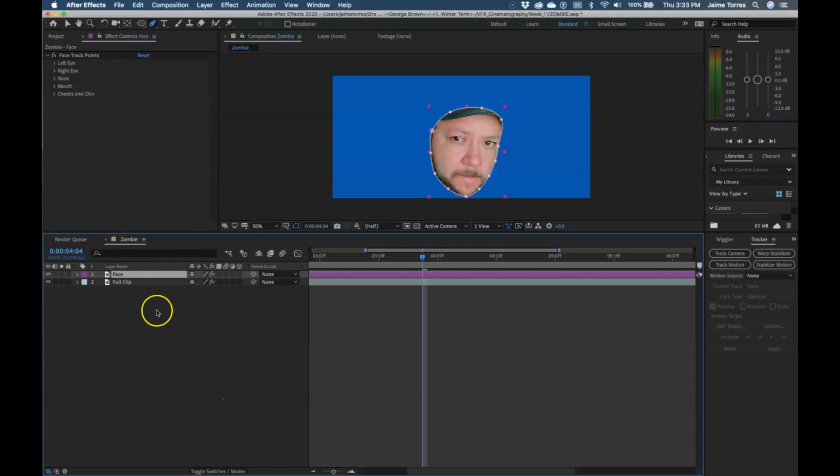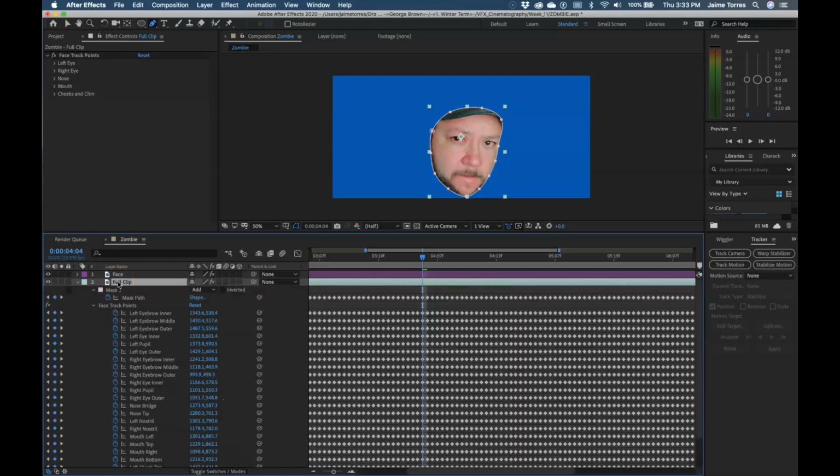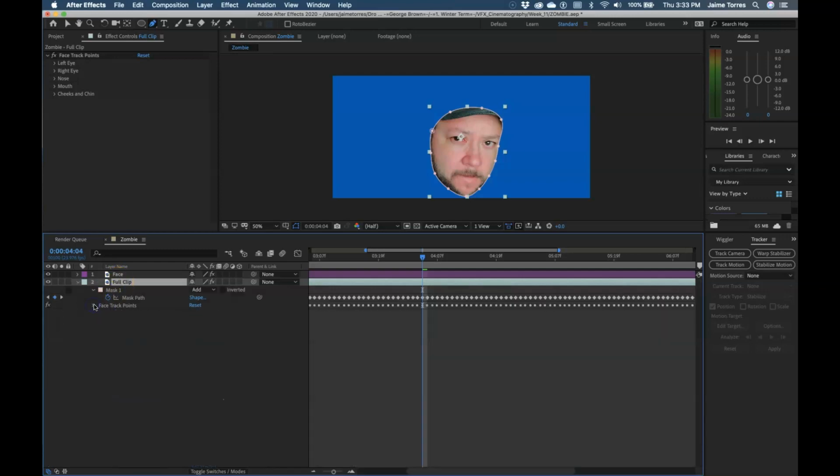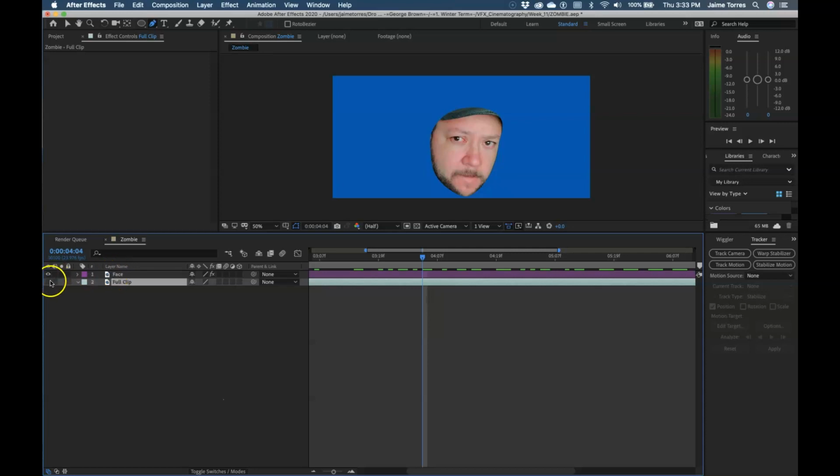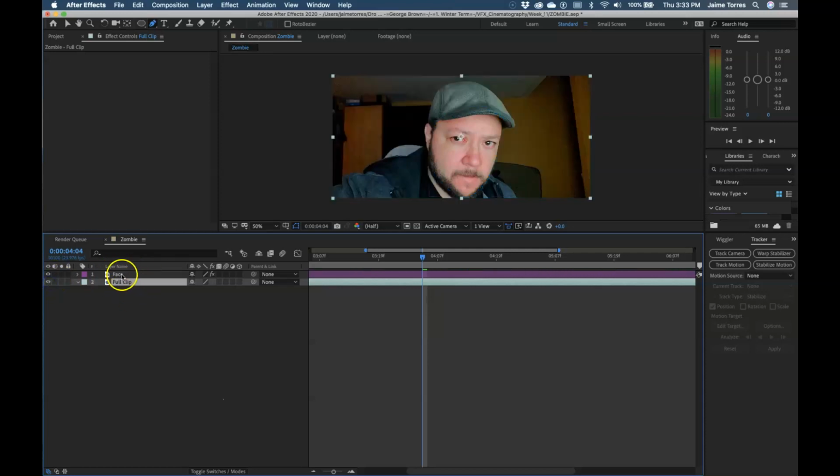Next, I'm gonna go to the full clip, hit U, so I can see all the layers. So there's masks and also face track. I'm just deleting both of those, right? So I need just the face and then the full clip. So anything we put in between is just sandwiching the effect, right?